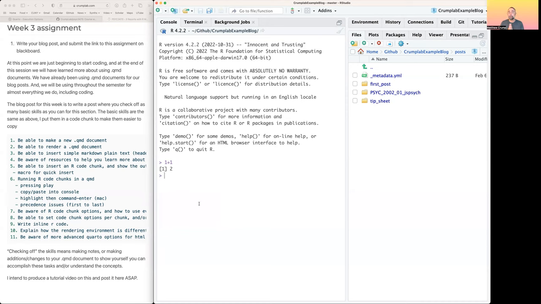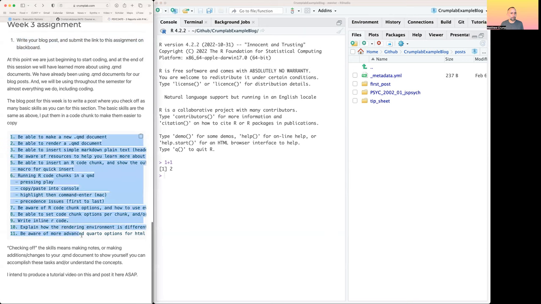So before we can really do that, it's important to spend some time learning more about these QMD documents. Fortunately, everything we're going to learn applies to things you can do with your blog posts, because your blog posts are QMD documents. So let's get started. Write a blog post, and we're going to try to accomplish these 11 things.